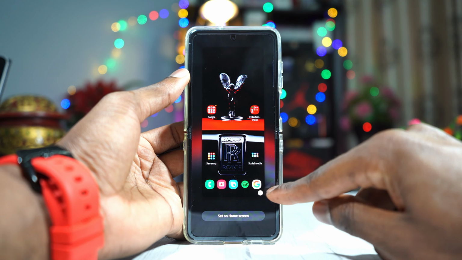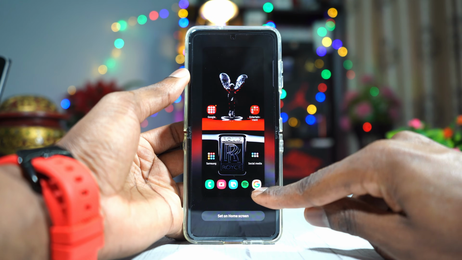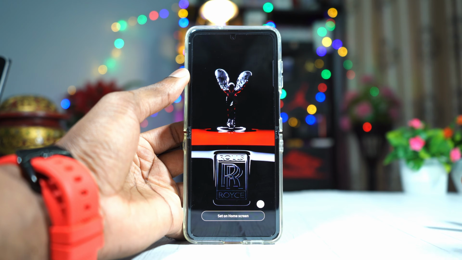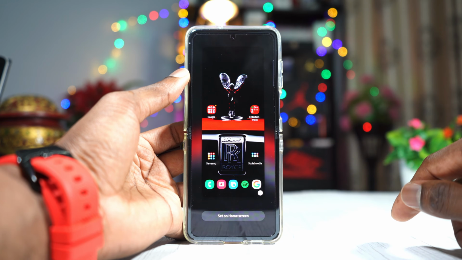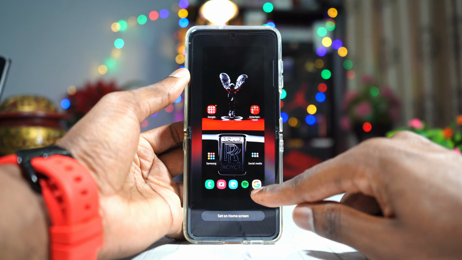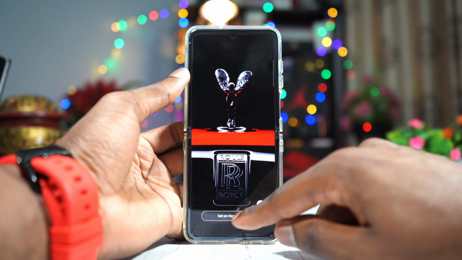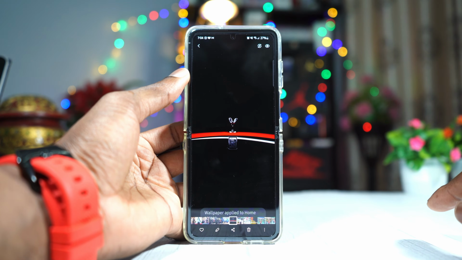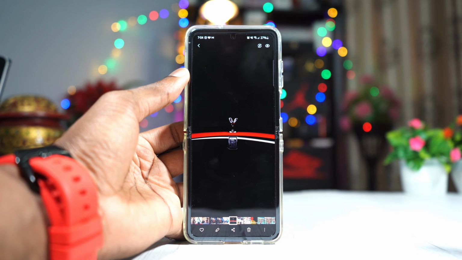Now there's a little preview here. When you tap this little white arrow, I don't know if you guys can see that, it shows you how the wallpaper is going to look on your screen. Right now it's going to look like this, or you can bring it back to the normal mode. So there's a preview right here. So this is how the wallpaper will look. And if you like it, then you tap on set as home screen. But if you don't like it, you can adjust it, then tap on set as home screen.